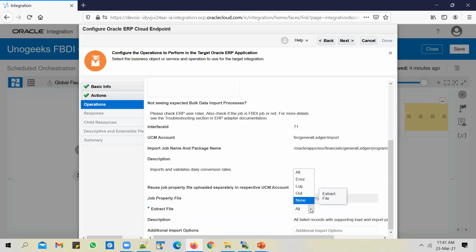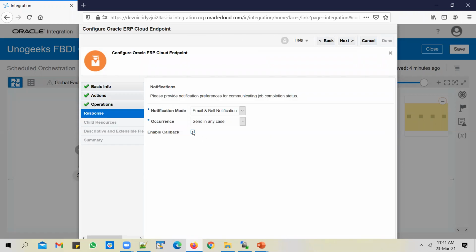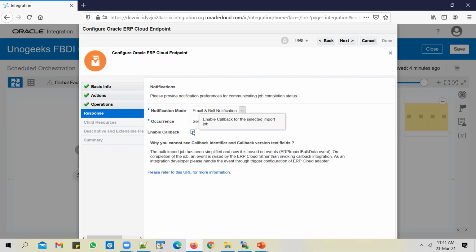So this indicates what files you want to download, or what files you want to receive in the callback integration from ERP Cloud. Do you want to receive all the files, or only the error, log, or output file, or you don't want to receive anything? So leave it as All, because we want to receive all the files back into our callback integration from ERP Cloud. Click on Next, and you enable callback here.